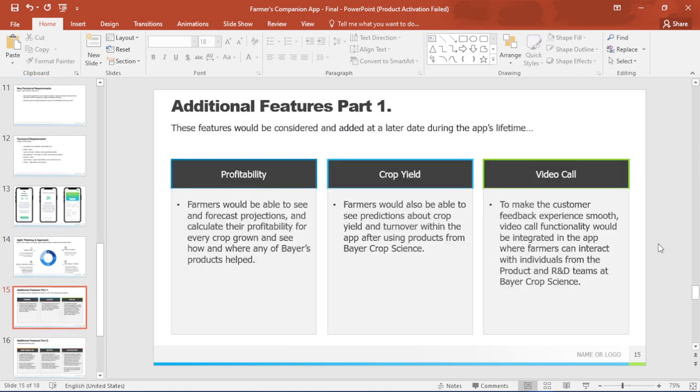Now this is where we get into additional features. I call them additional features in that I thought about them after I was done with some parts of the design. These features could be added after the app has been deployed, maybe at version 1.2 or 1.5, at a later date during the app's lifetime.